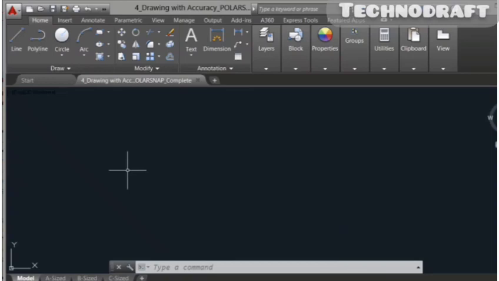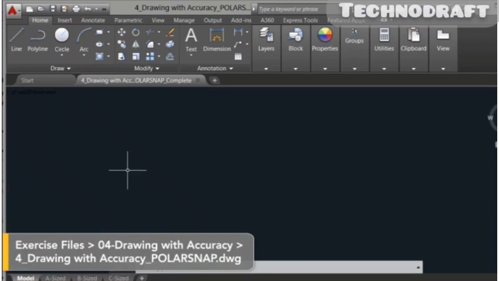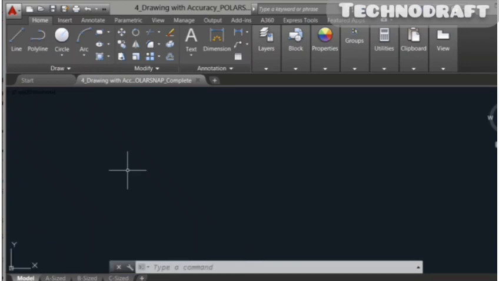In the previous part, we looked at the ortho setting and the polar setting in our drafting settings to draft with accuracy in AutoCAD. So what we are going to look at in this video is another drafting setting, and it's called polar snap.